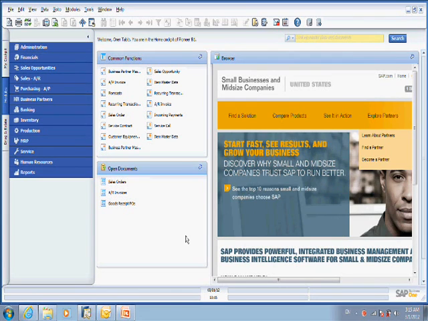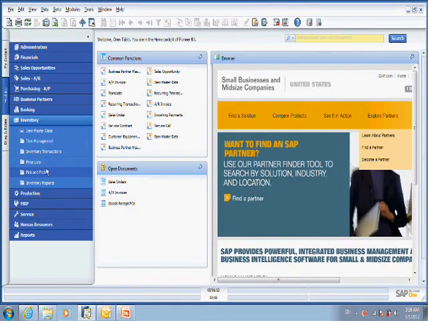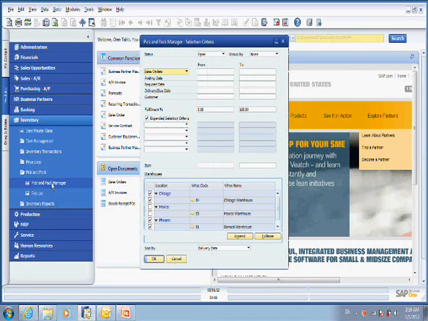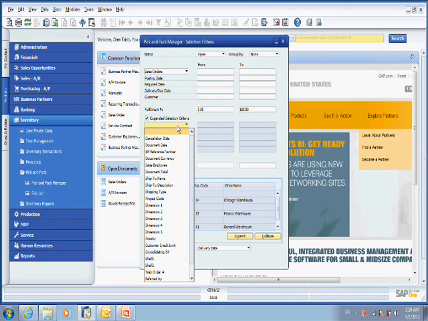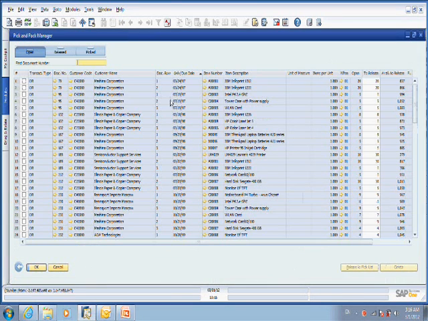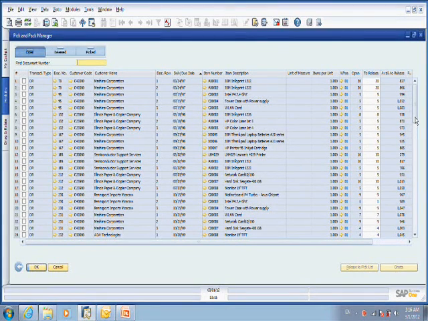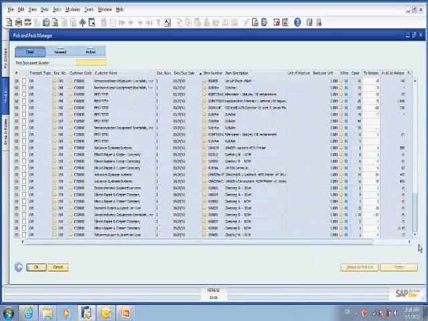Let's see some of the pick and pack functionality. If you go under inventory, pick and pack, and then pick and pack manager, right over here we can see that we have more options with the selection criteria. So we have much more options to select. And then if I run it just for all orders, I'll see all the orders that are open. It also supports serial numbers and batches now, and also supports back order functionality.